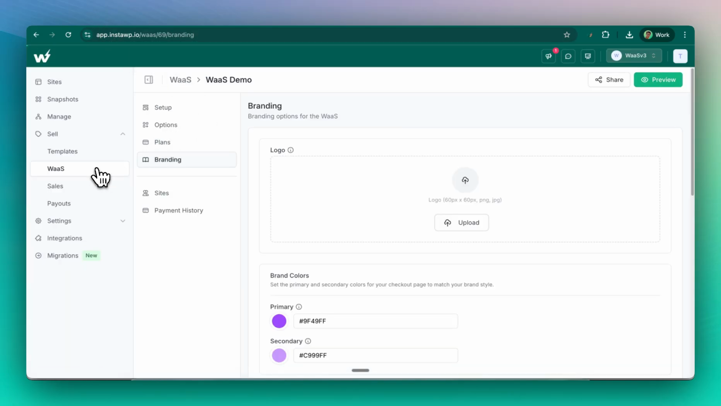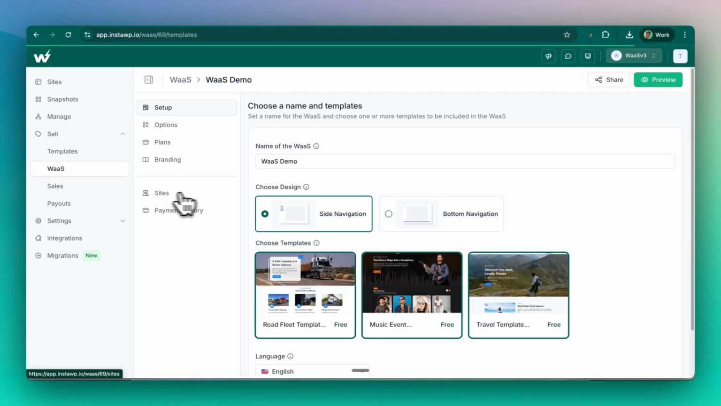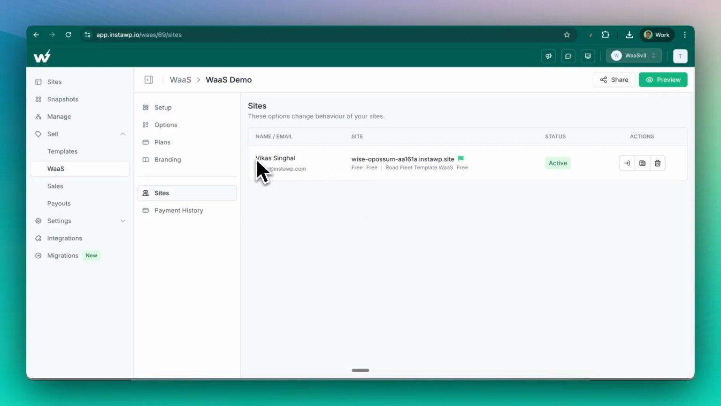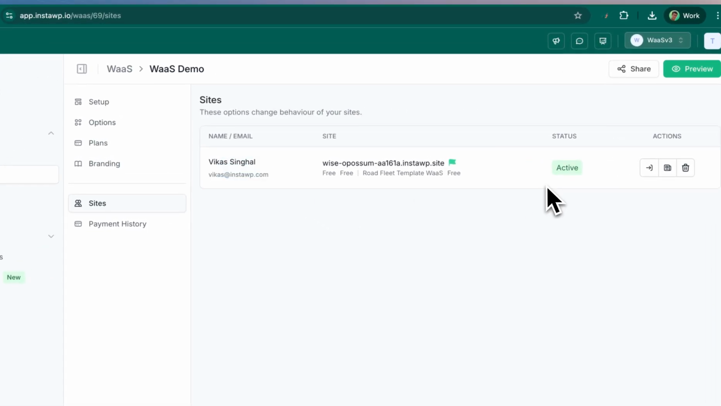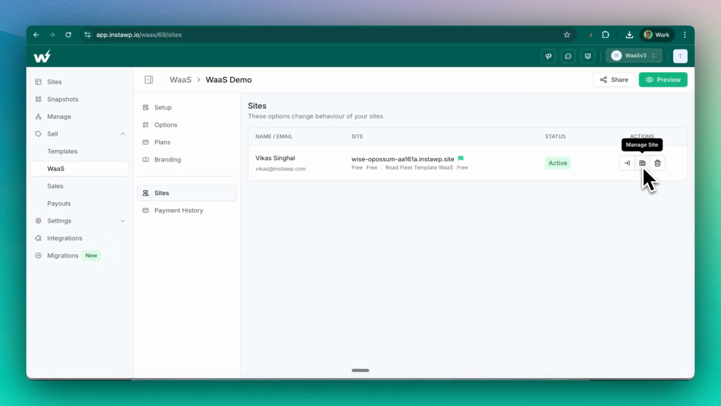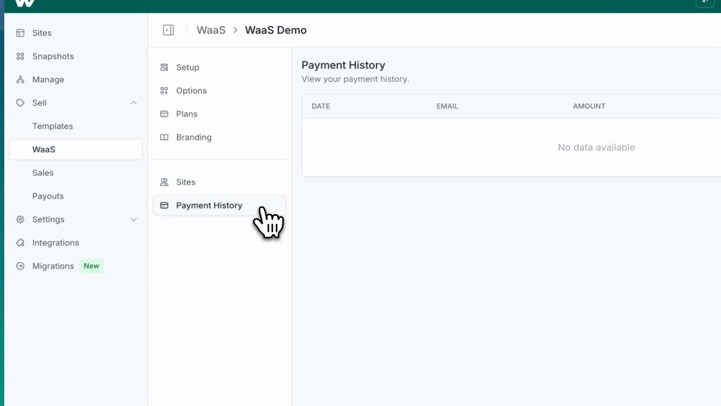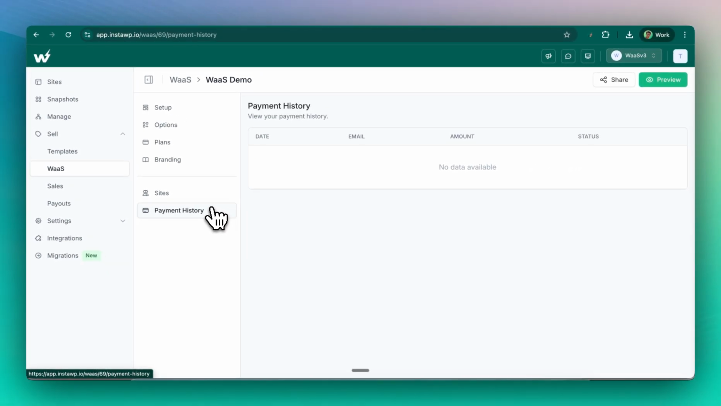Now, if we go back to our WaaS and click on the WaaS again and go to the sites section, you will see the newly purchased site has been recorded here. And you can also magic log into the site, or you can manage the site as well. Or if you want to delete it, that's where you do. And if you receive payments, all the history will be recorded here.